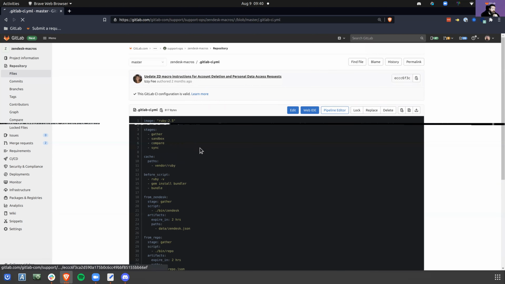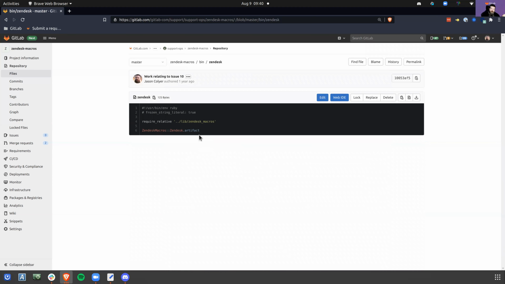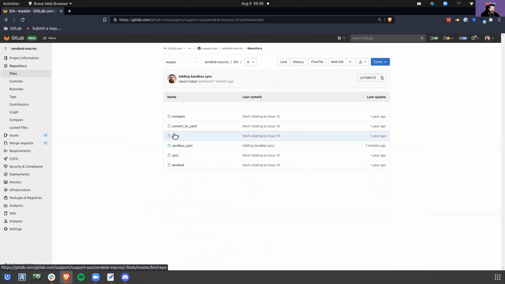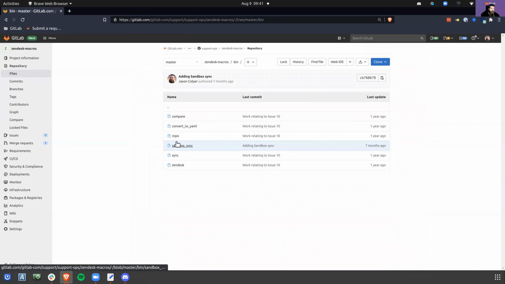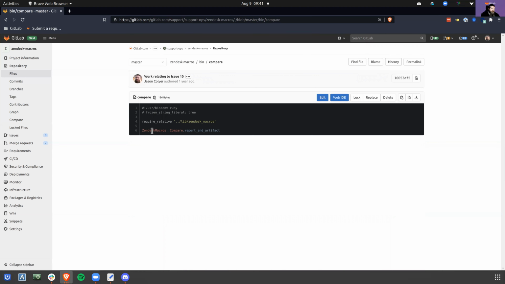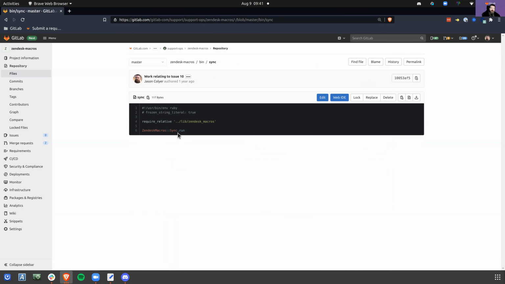Now, beyond that, we'll take a quick look at the scripts here. So the Zendesk script, not very specific. It's basically just saying, require the Zendesk macros file and then run Zendesk macros, Zendesk artifacts. You'll find the other ones, such as the repo, are very similar. Zendesk macros, repo, artifacts. The compare job, you'll see it's pretty similar too. Zendesk macros, compare, report, and artifact, because we want a report of what it's about to do, but we also need the artifacts. And then the sync script is the other one to go over, and that one's just running. It just does Zendesk macros sync run.